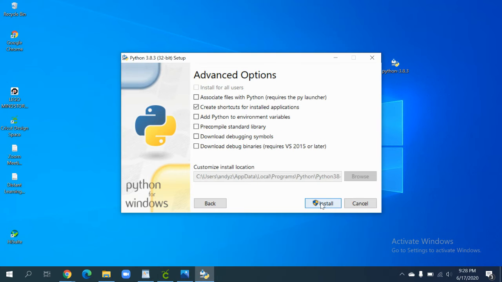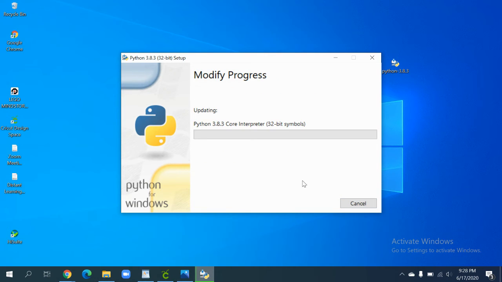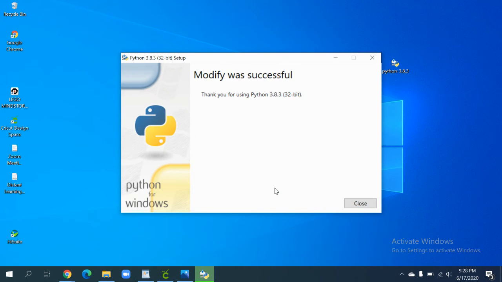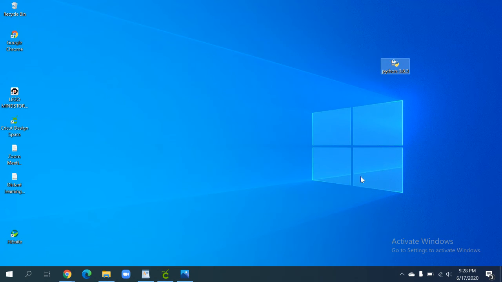Then you click next. So in the advanced user options, you will want to associate files with Python and download the debugging symbols and debugging binaries. And that's all you need. Okay, so now you're ready.